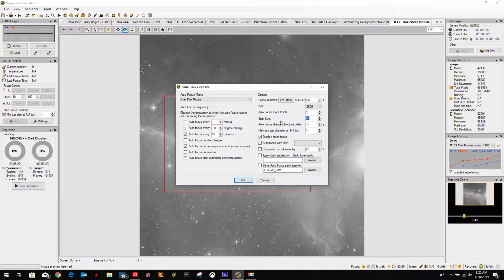When I used the Bahtinov mask and took a test exposure, the HFR was 5.5. So if I'm getting 9.5 and above, then I know I'm out of focus. So that's where I dialed in to get to this.